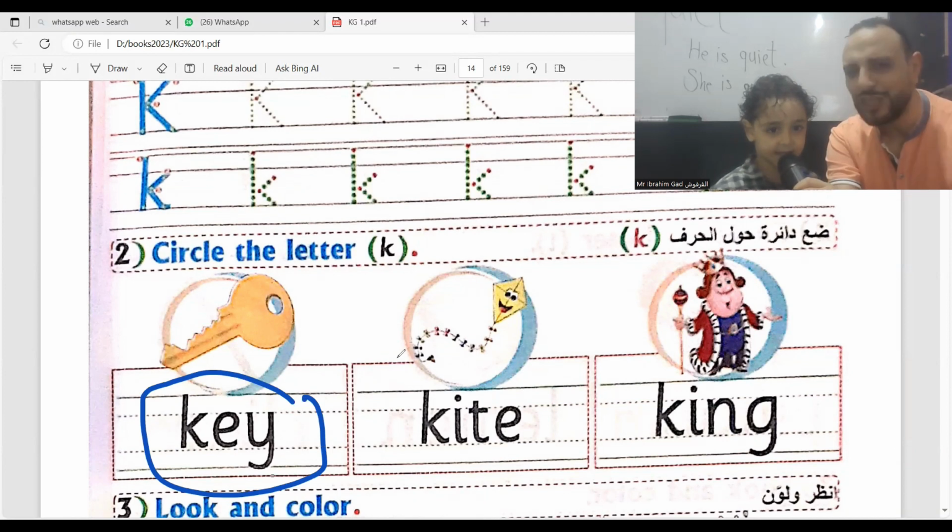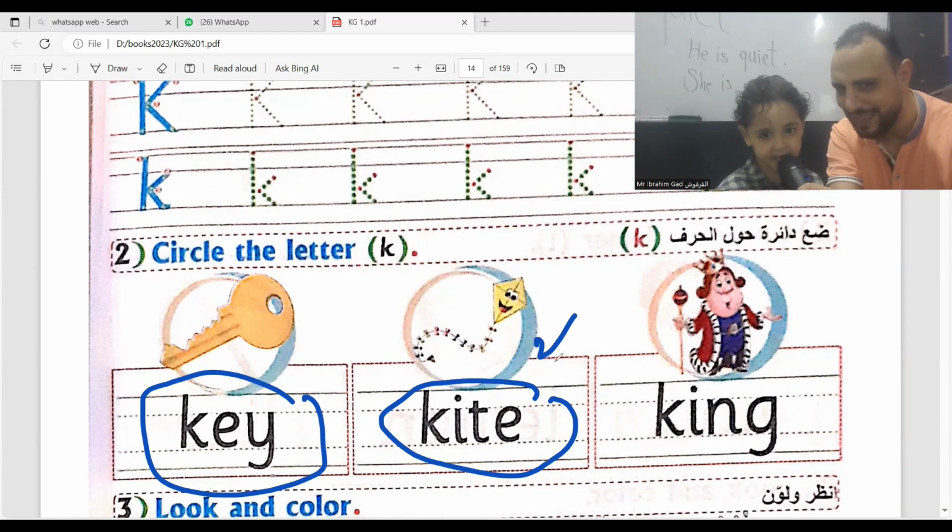Close. Very clever. What's this? It's a kite. What can you see? I can see a kite. Yes. Kite begins with letter K. K.